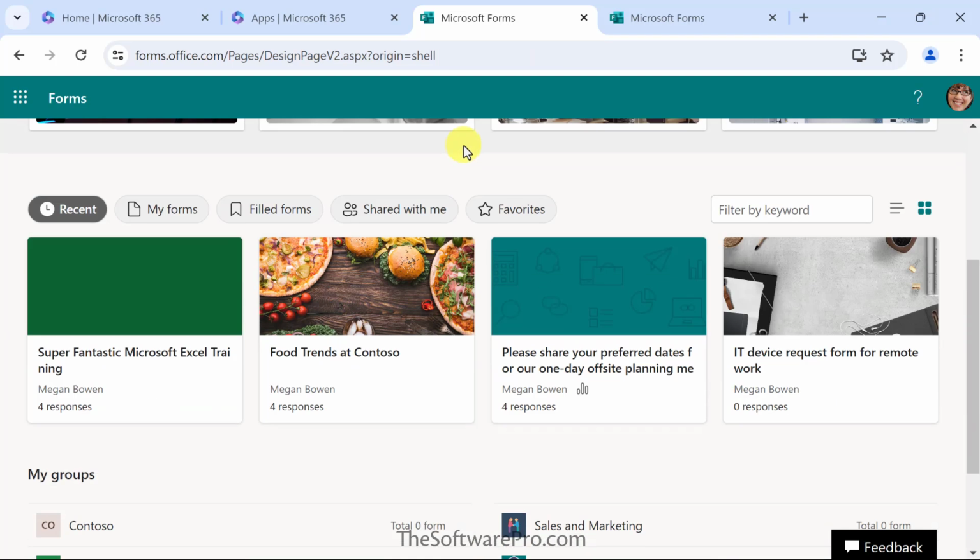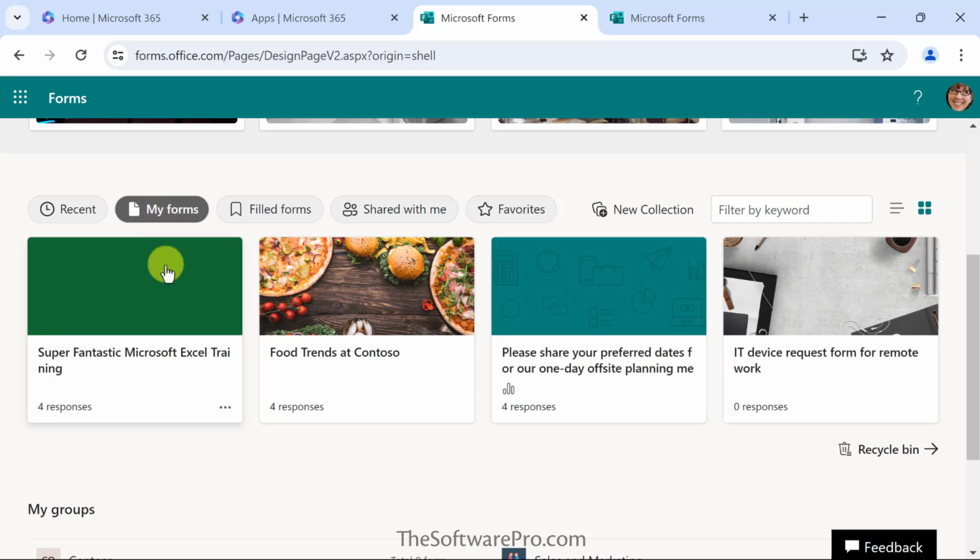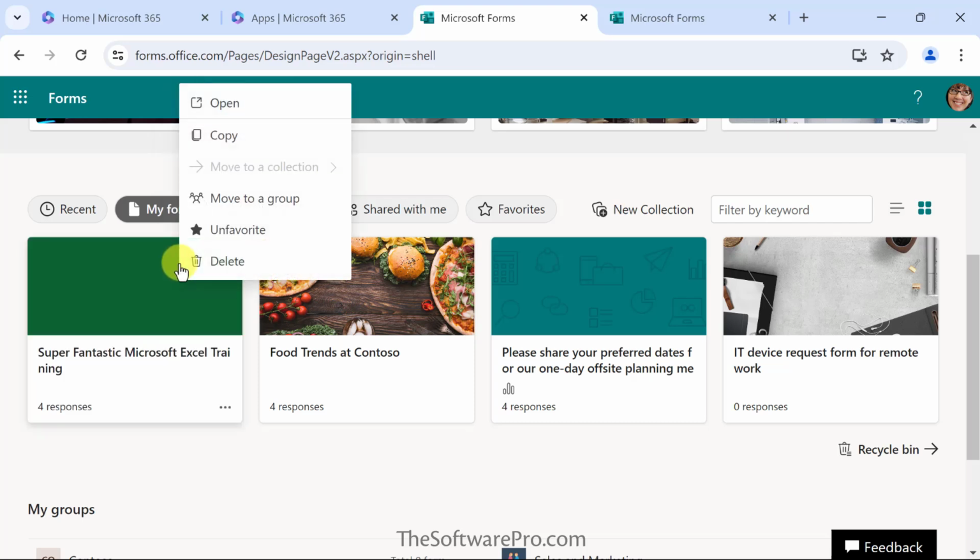Additionally, if you've already created some forms, you will see them listed here. They may show up under Recent or My Forms. You can even right-click on a form and make it one of your favorites. By right-clicking, we're also able to make a copy, which is how we can build off of an existing form. But let's start with the basics.